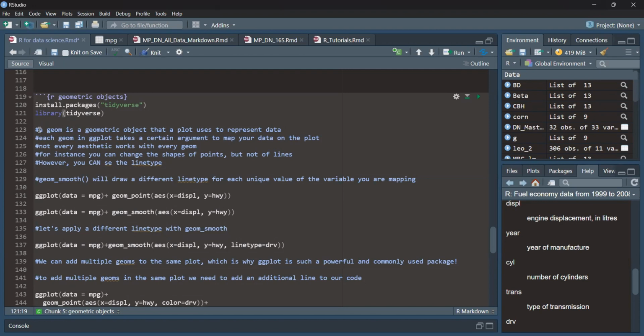So what is a geom? Well, a geom is a geometric object that a plot uses to represent data. Each geom in ggplot takes a certain argument to map your data on the plot. Not every aesthetic works with every geom. We'll touch on that in a moment. For instance, you can change the shapes of points, but not lines. However, you can change the line type.